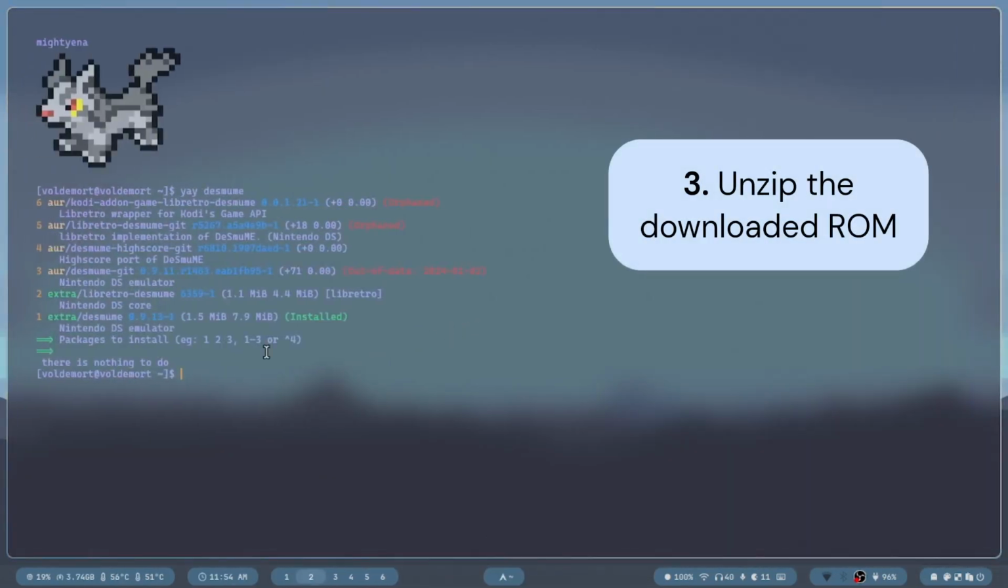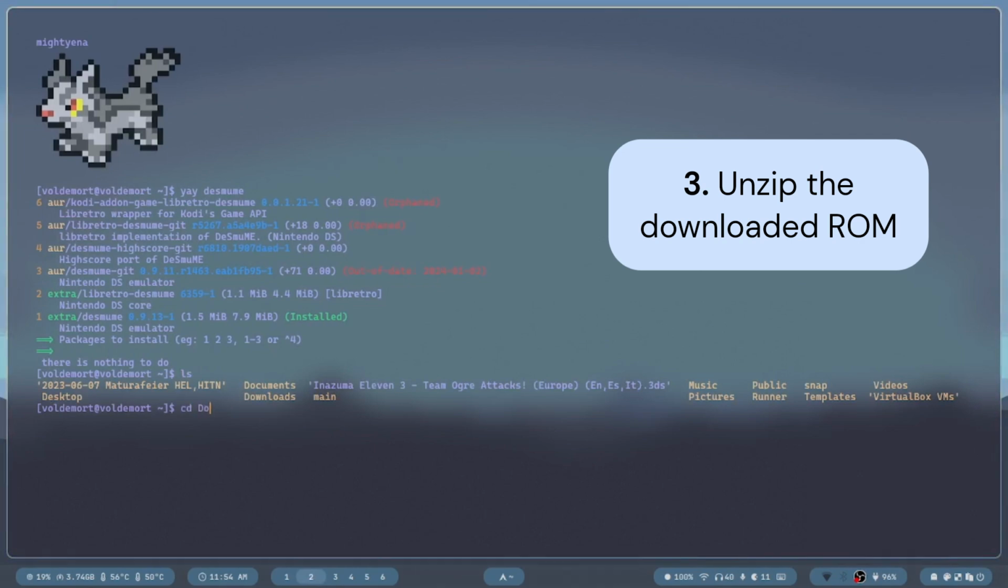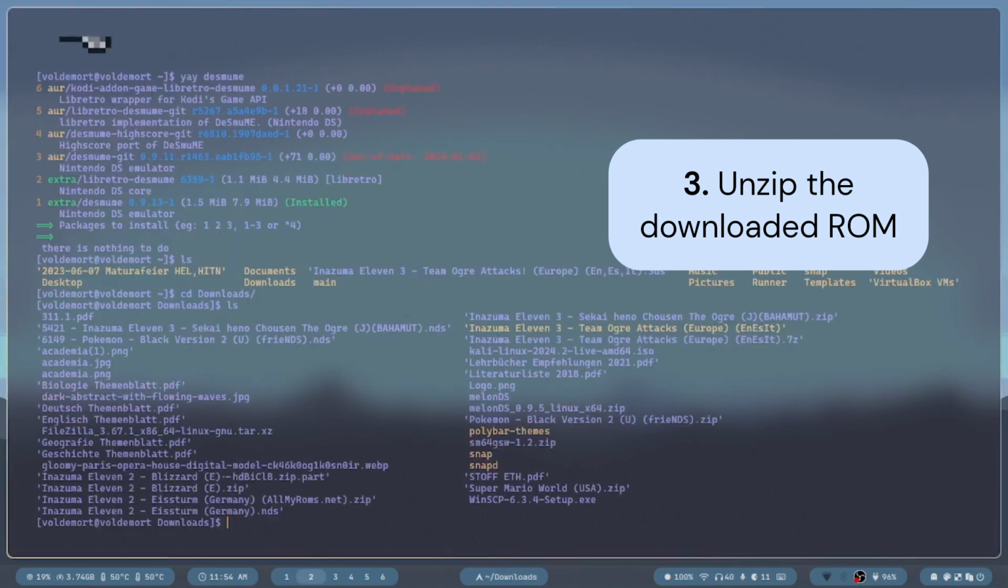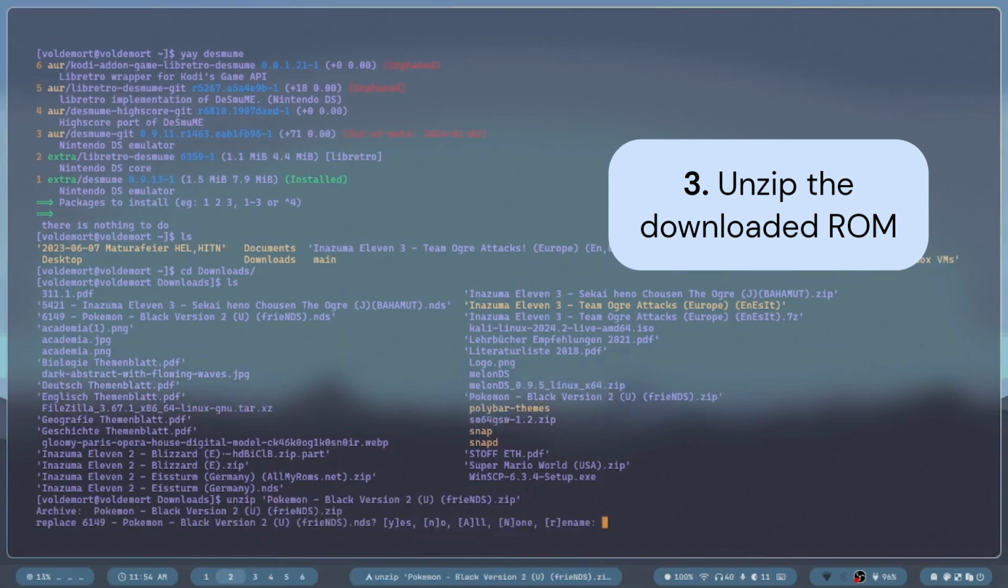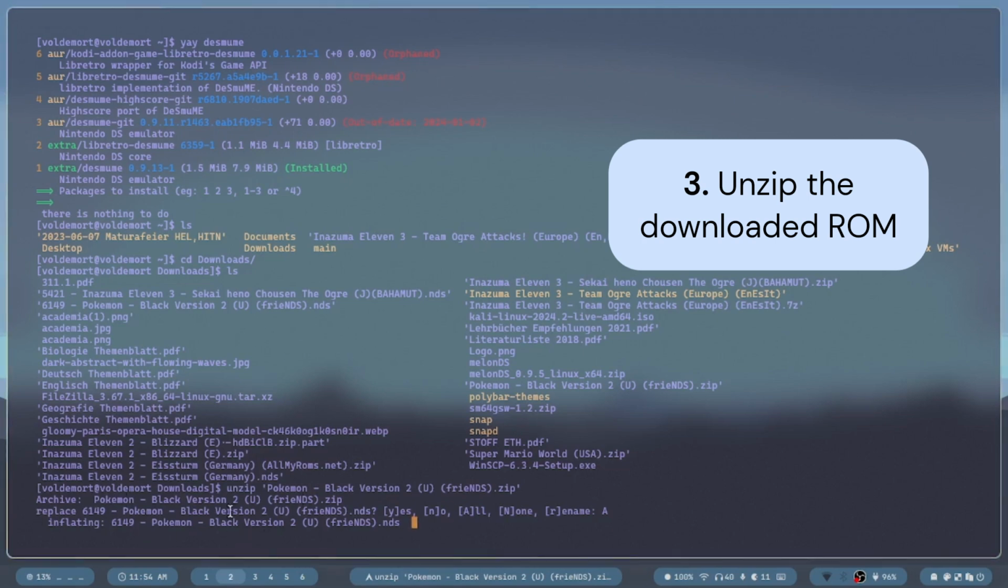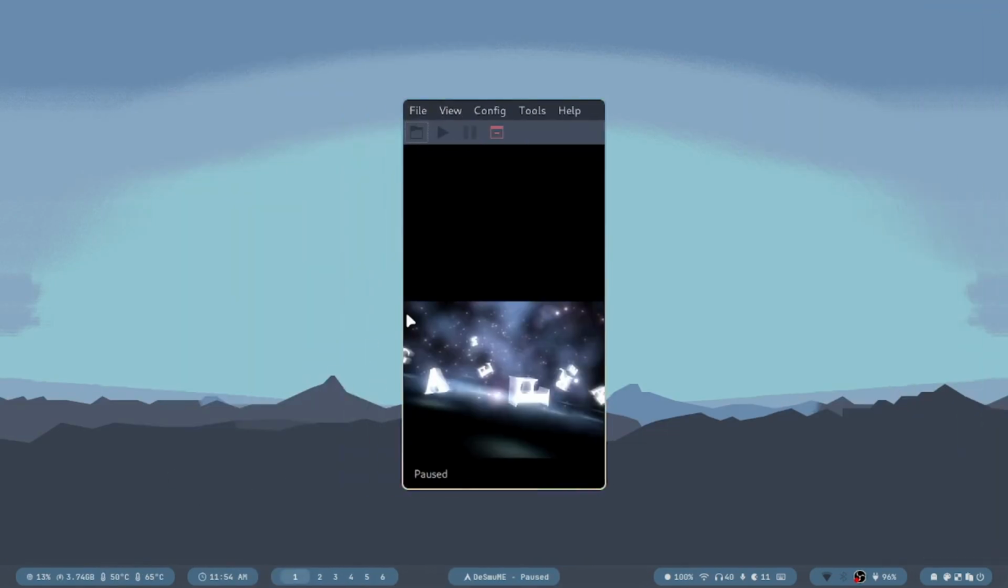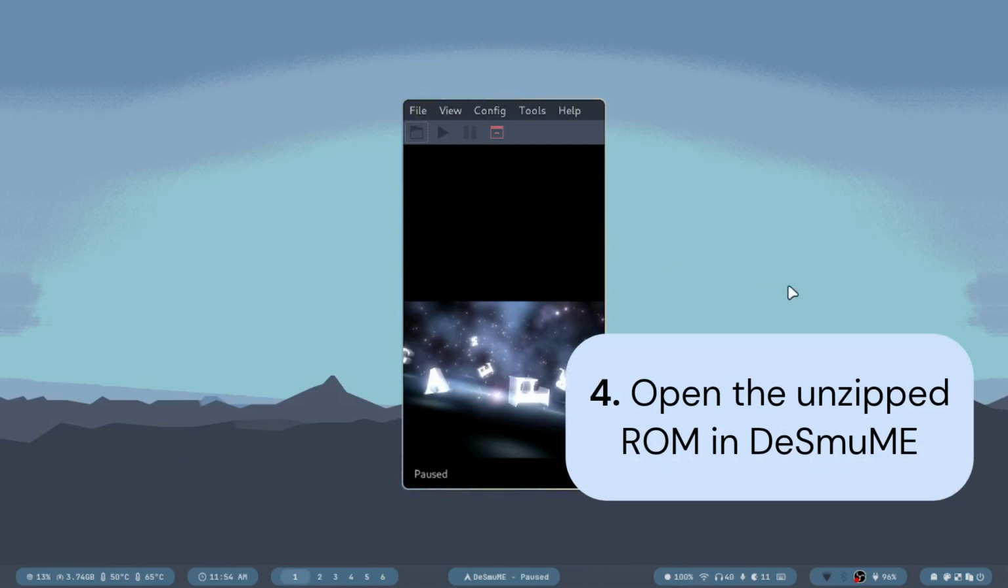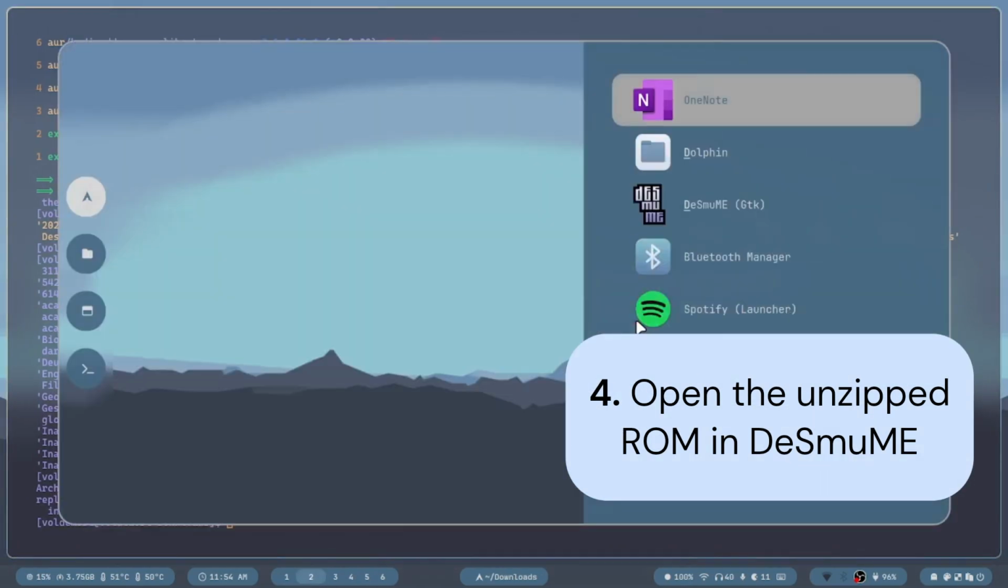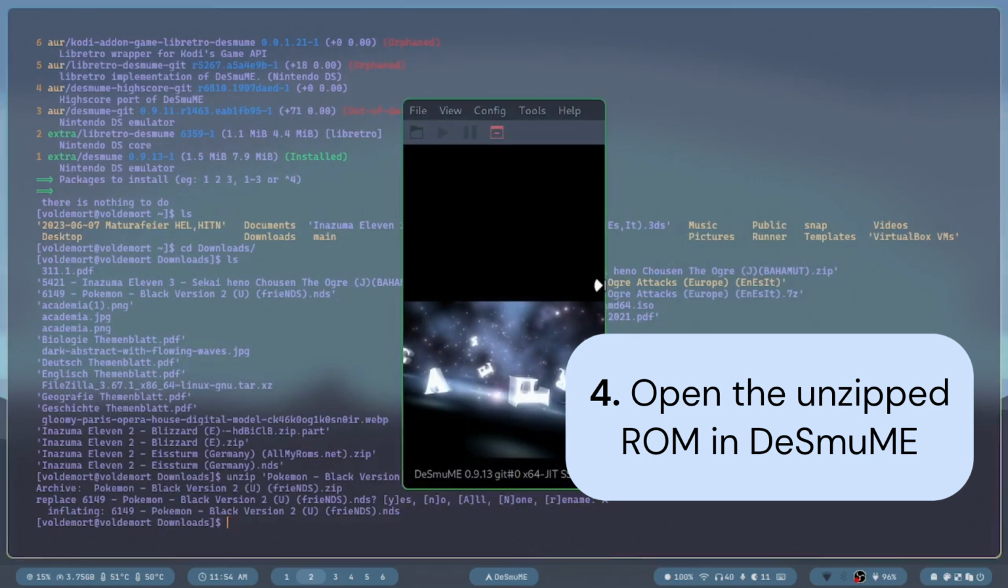So after that, you're gonna go to your downloads. As you can see, that would be my download, and you use unzip with the name. I already did that, so I can still do it, but yeah, it's gonna replace my folder. After that, you can start the application.